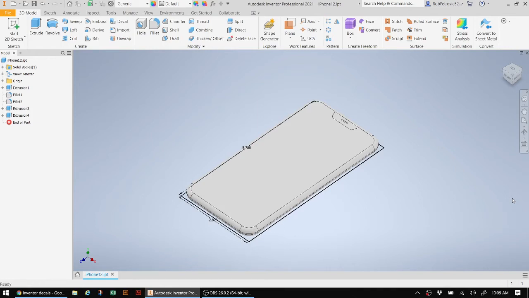In this video tutorial, we're going to show you how to take an image or a JPEG and put it on a flat face in Inventor. This is what we refer to as decals. So to get started, what I need to do is create an additional plane.